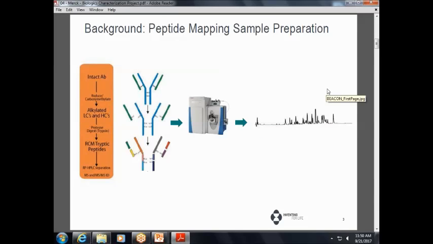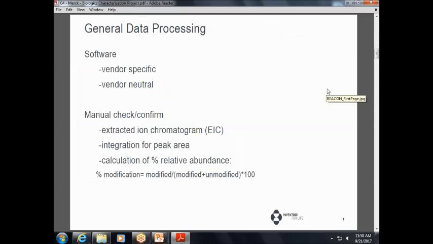And so just to kind of walk through our workflow as it is currently, starting with the sample preparation, so taking our intact molecule, denaturing, reducing, alkylating, digesting into peptides, running reverse phase LC MSMS experiments with the high resolution mass spec in partnership with Thermo, and generating this data.